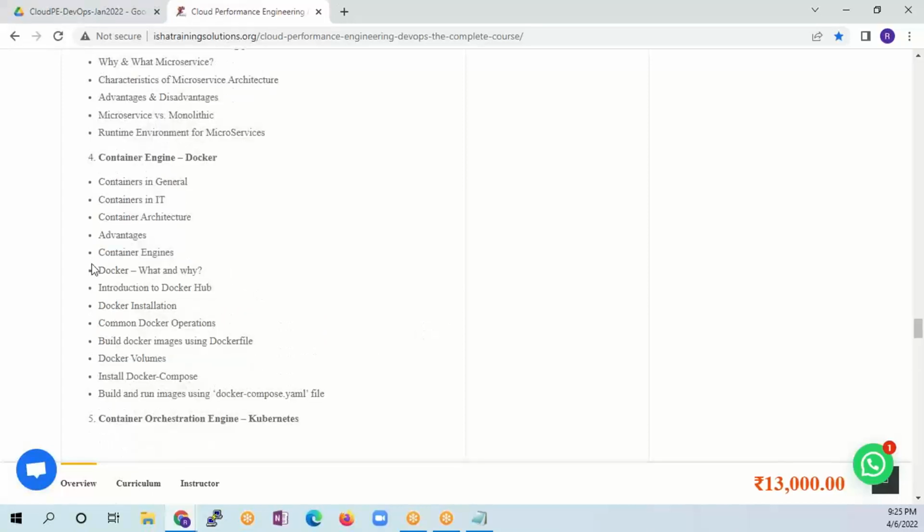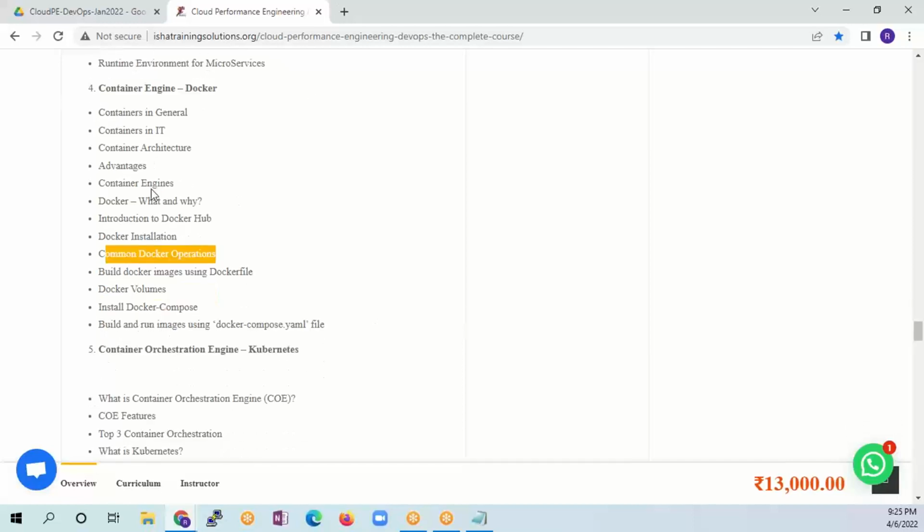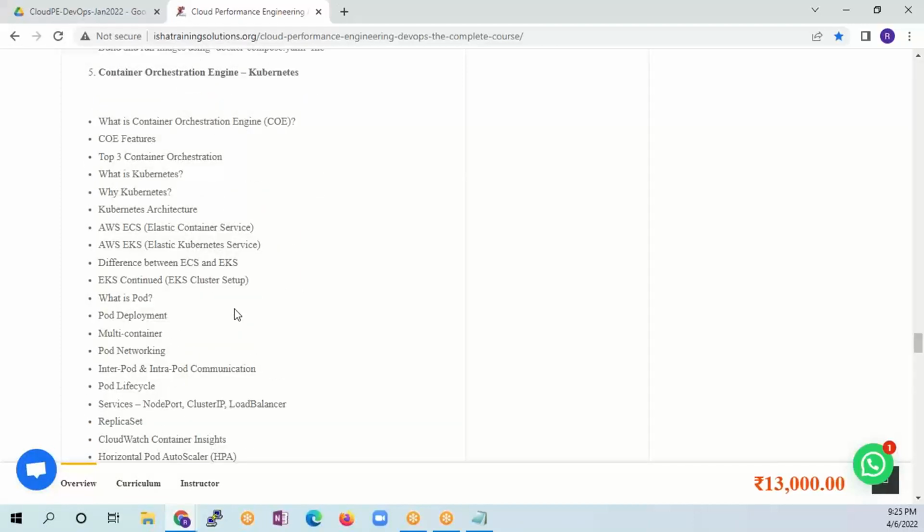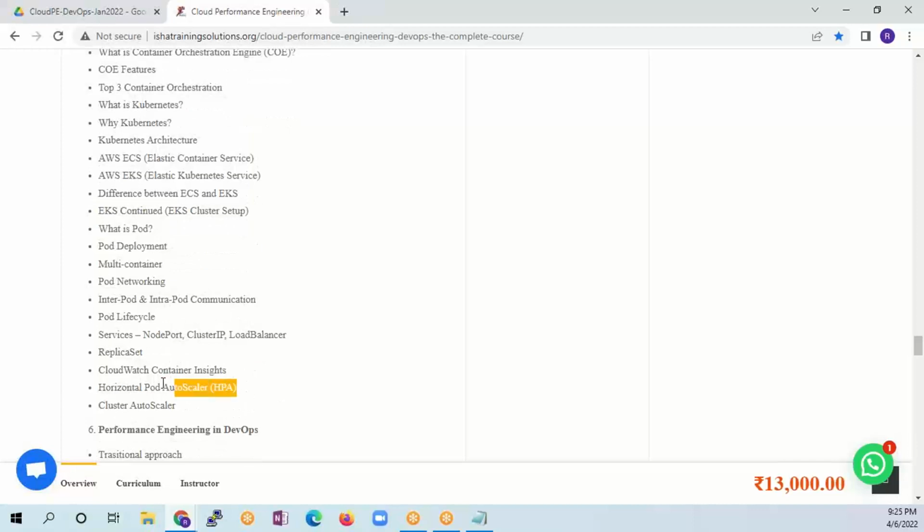I'm going to talk about Docker, all the common Docker operations. How do you create containers? How do you host microservices in these containers? And when you have a lot of containers, we need to orchestrate them. When I say orchestrate, you would like to auto scale the containers, right, based on certain criteria. So we'll talk about the horizontal pod autoscaler and the cluster autoscaler. How do you monitor all the containers that you have in the Kubernetes world? We call them pods. We don't call them containers, we call them pods.